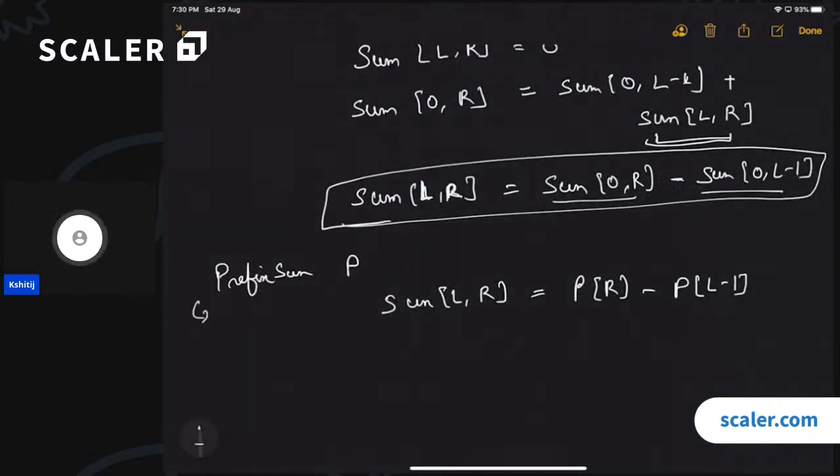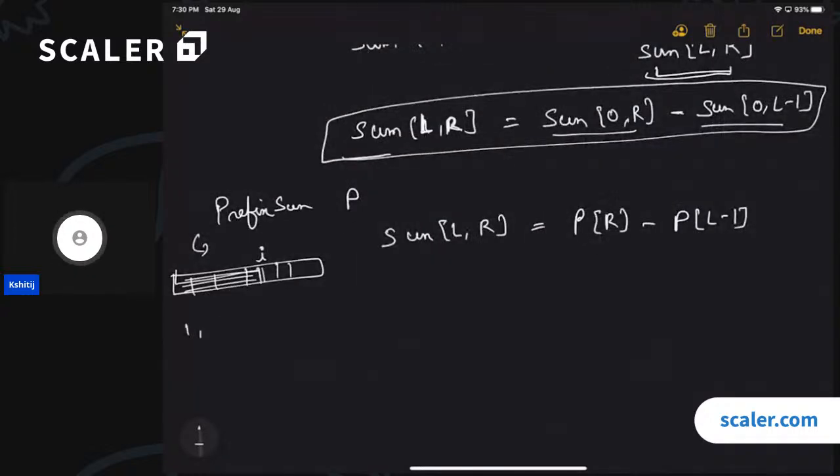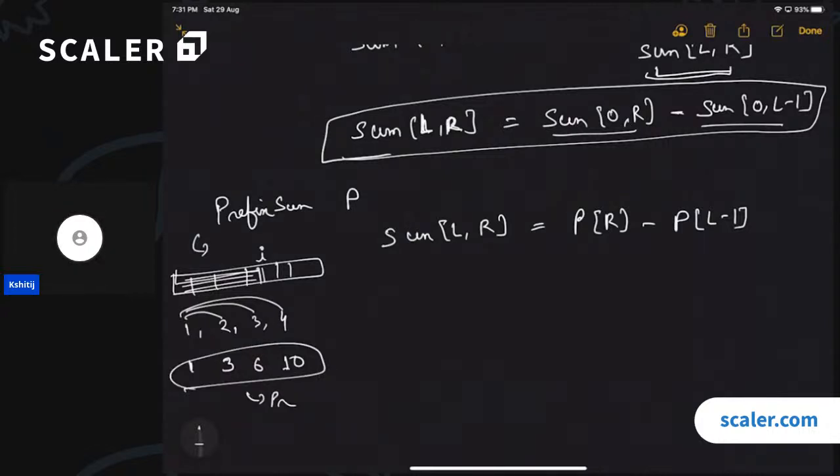Prefix sum is the sum of all the indices till that index. So if I have an array, prefix sum at any index i is the sum of all the elements including the ith and all the elements before the ith. Okay. So if let's say I have an array 1, 2, 3, 4, the prefix sum array would be 1, and then this will store the sum of these two, which is 3, then this will store the sum of all of them, which is 6, and then this will store the sum of all of them, which is 10. So this is the prefix sum array for this array.